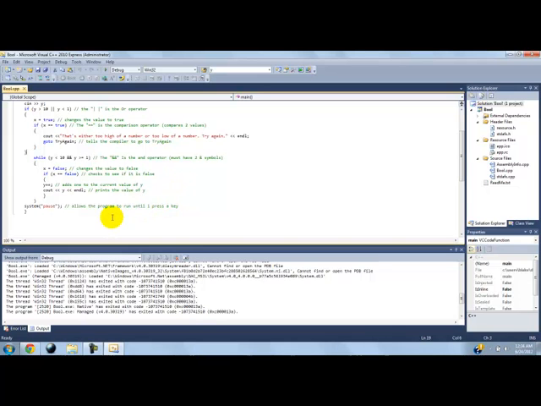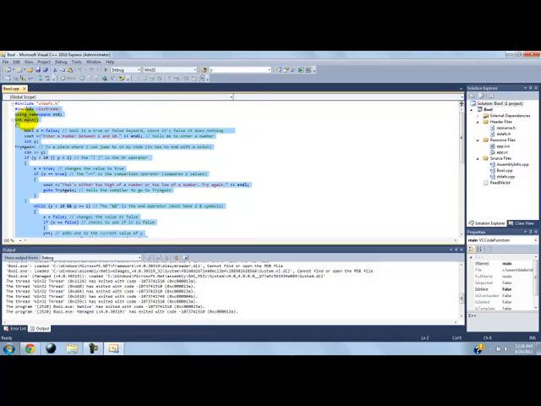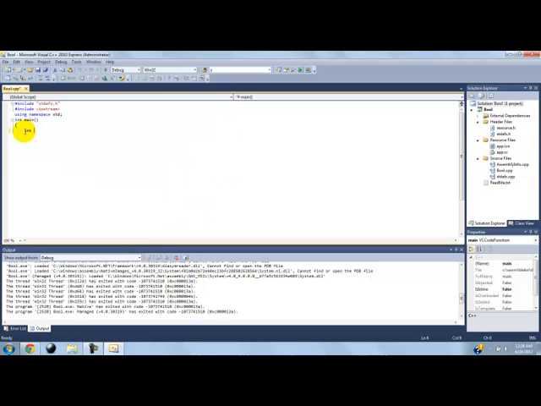So, let's just get rid of some of this. Let's do int x. Actually, let's do int guess. Let's do int number. That'll be easy enough.